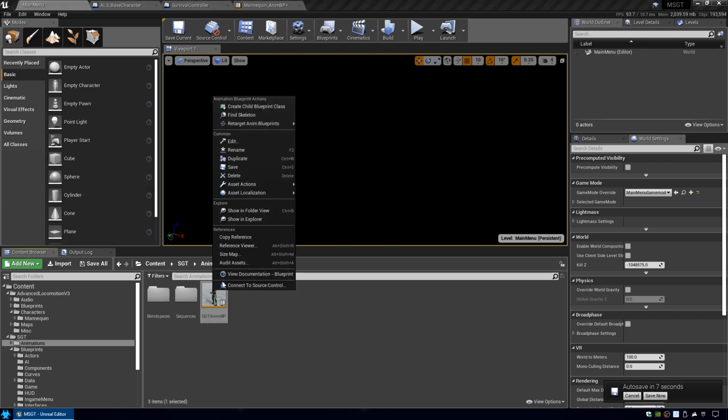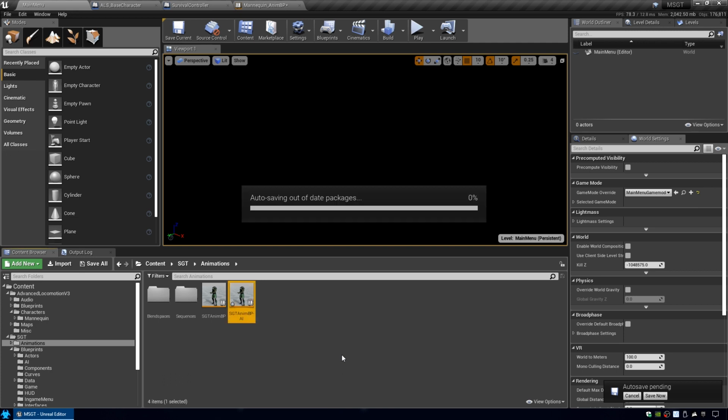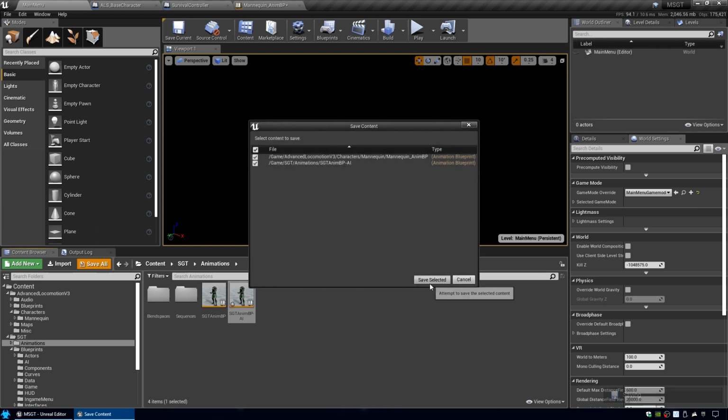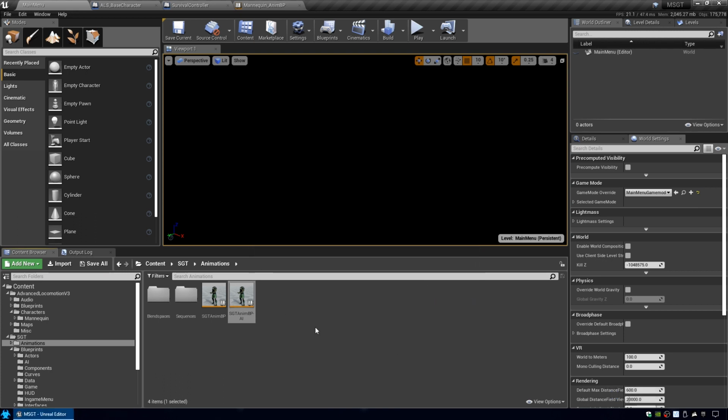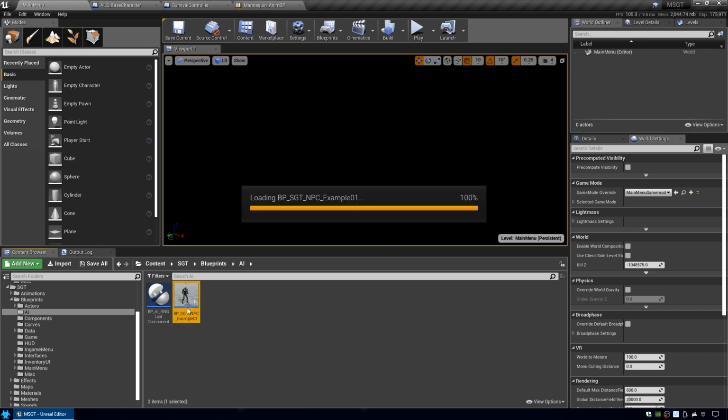So just to be safe, SGT AnimBP, right click on it, and let's just make a duplicate right now. And then at the end, I'm going to put dash AI. So that's my AI AnimBP. If I don't mess with that, everything should be fine with it concerning them. What we can do now to actually make them use that is to go under blueprints. So SGT blueprints AI, you'll see this BP SGT NPC example 01. So let's open that up.